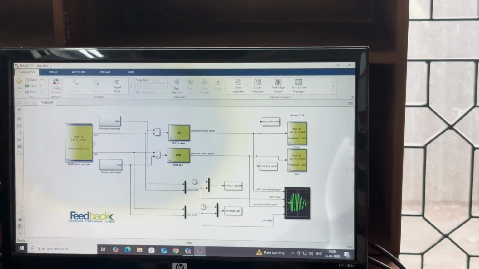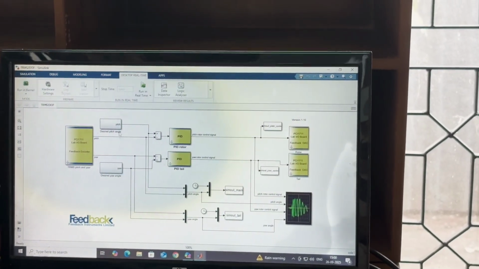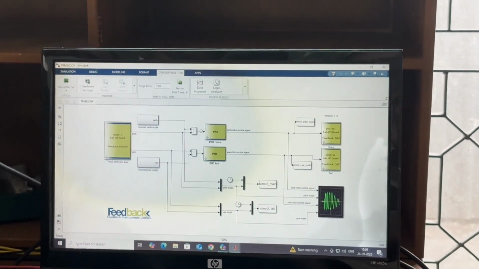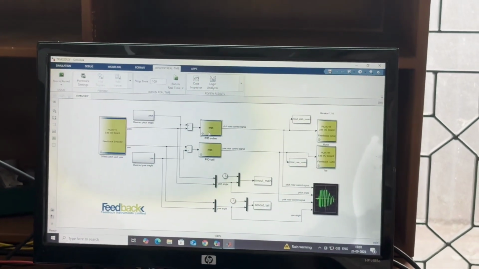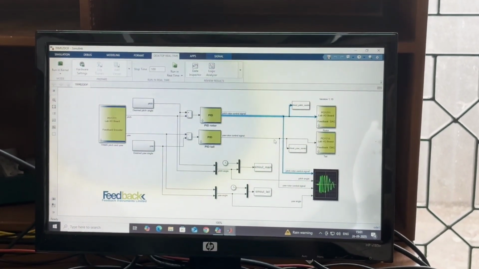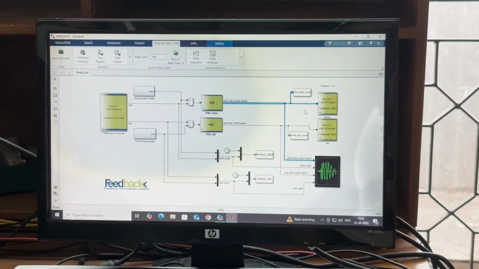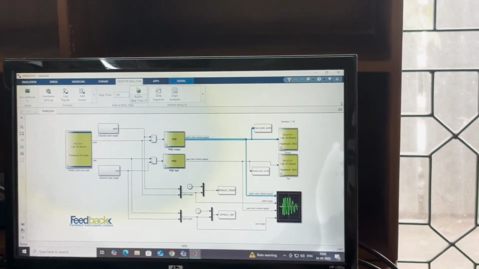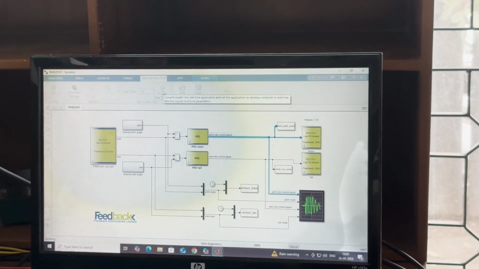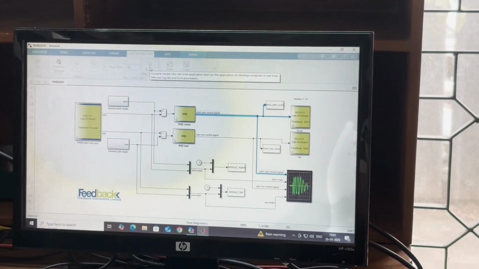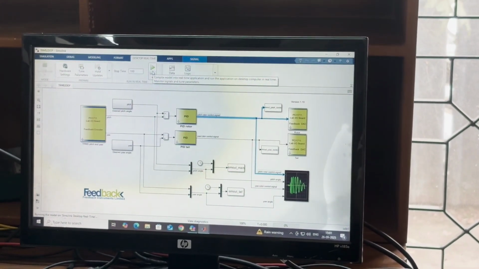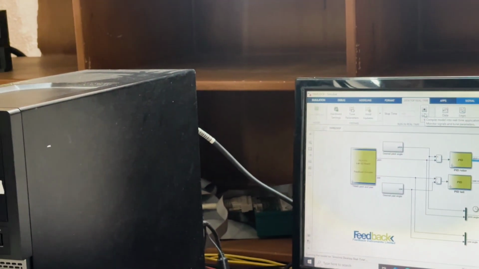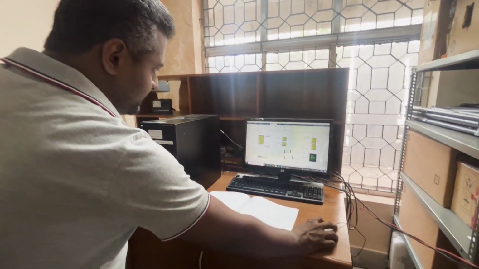Here separate references for both pitch and yaw are given, and the errors are generated for each of these, and the different PID controllers generate the control signals required for the actuation of the main rotor as well as the tail rotor. If you run the file, we can see that both the references will be tracked by the outputs. That can be observed in the scope over here.